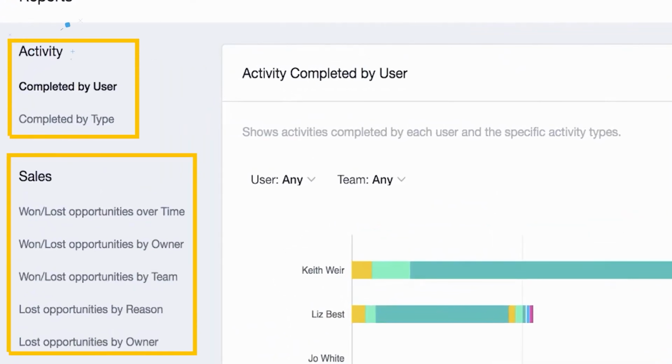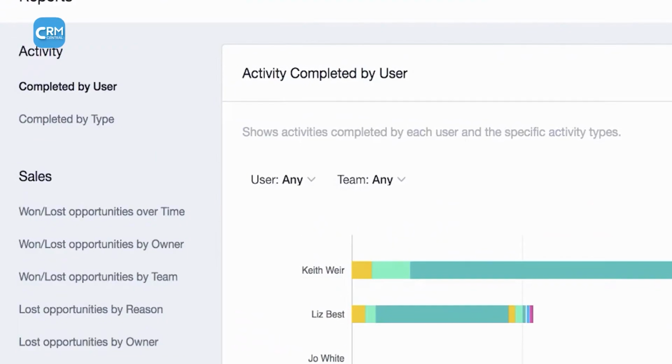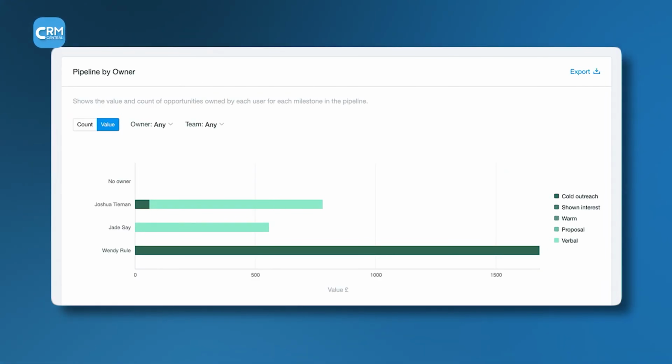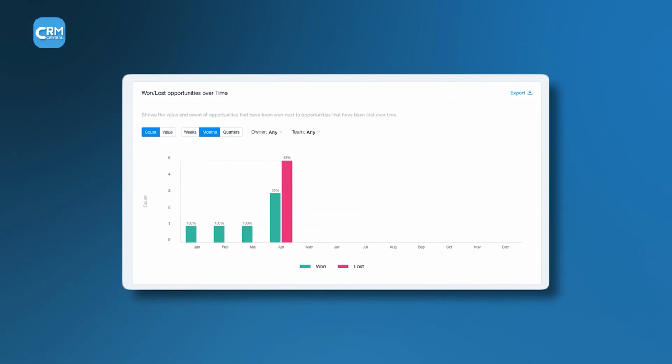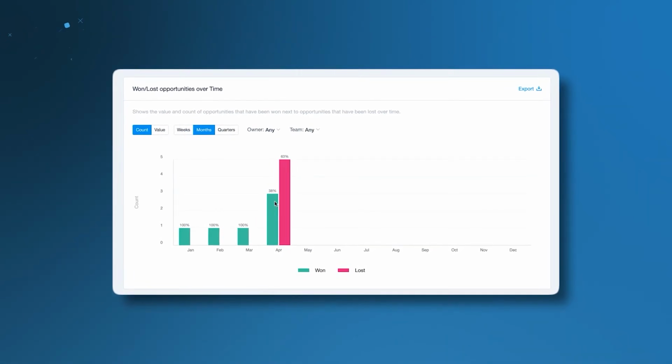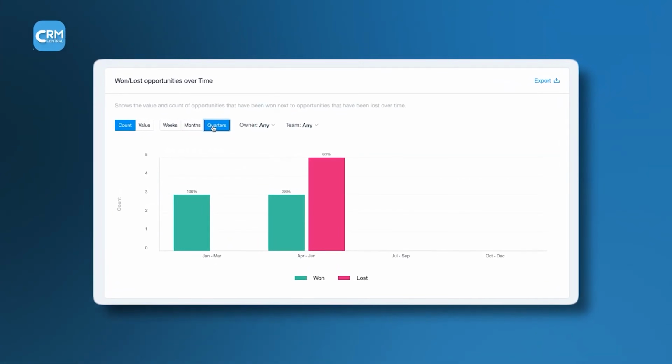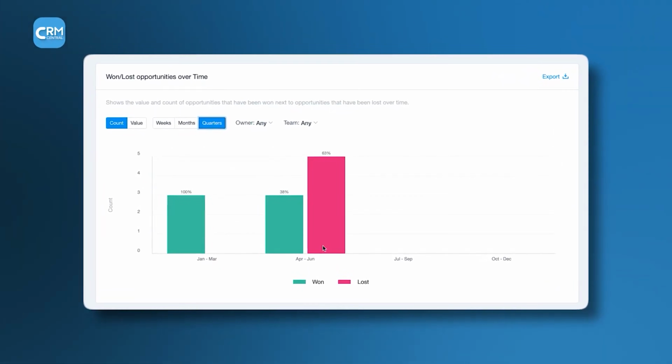Capsule offers activity and sales reports that show you completed tasks and win-loss trends over time. If you're on a higher plan, it gives you detailed views by owner or team. It's simple and clean, much like the rest of the system. However, it falls short when you want to compare multiple reports deeply or analyze trends across custom times. It gives you the basics of the day, but perhaps not the deep foresight you might need for complex planning.